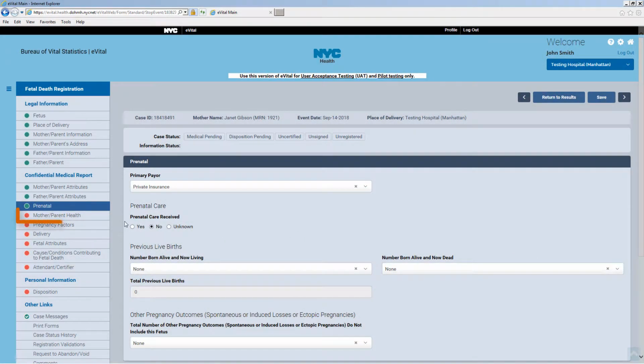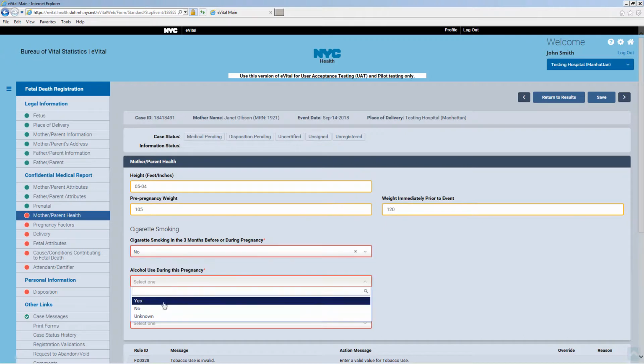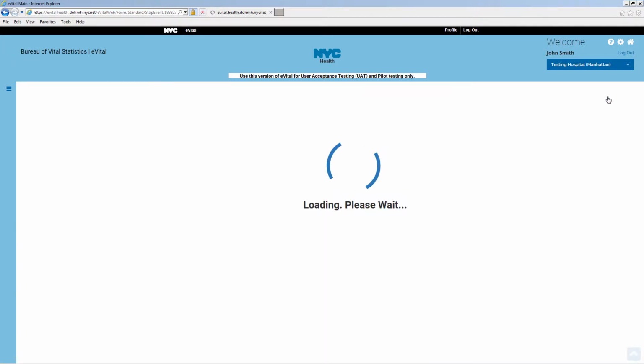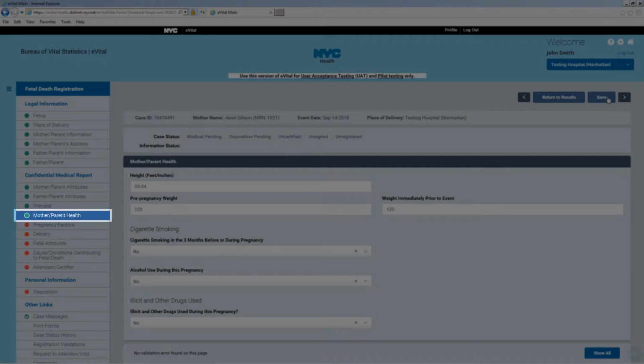Click Mother-Parent Health. The Mother-Parent Health web form will open. Complete the appropriate fields, including height, weight, and health information. Click Save. If all fields contain valid information, a green dot will appear.